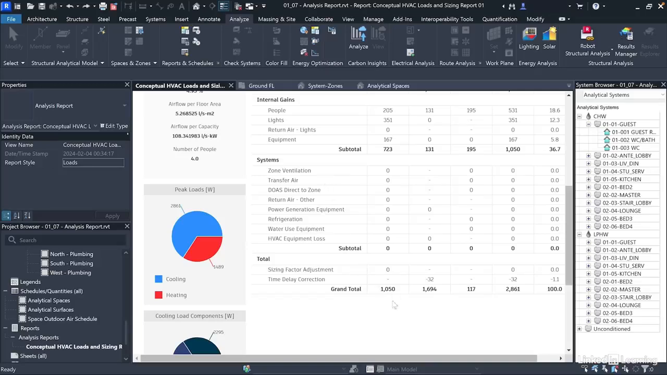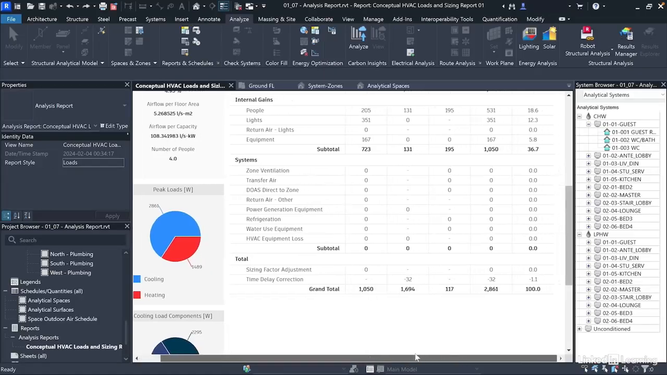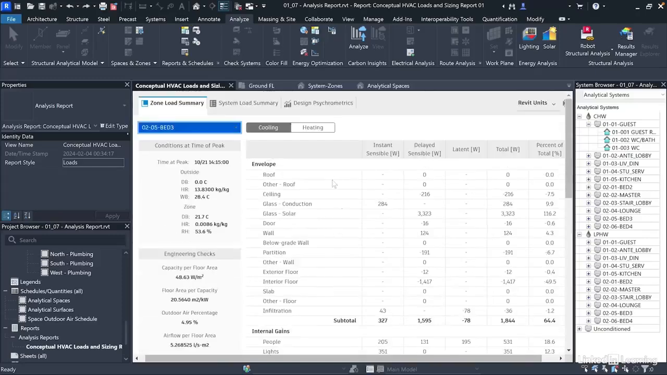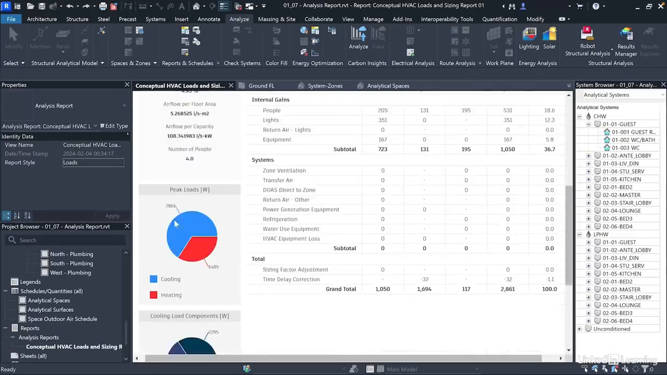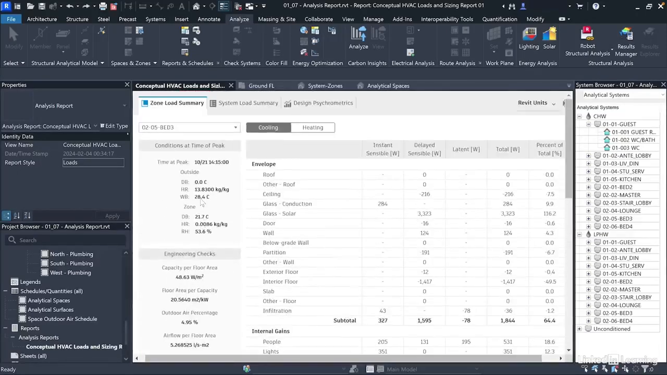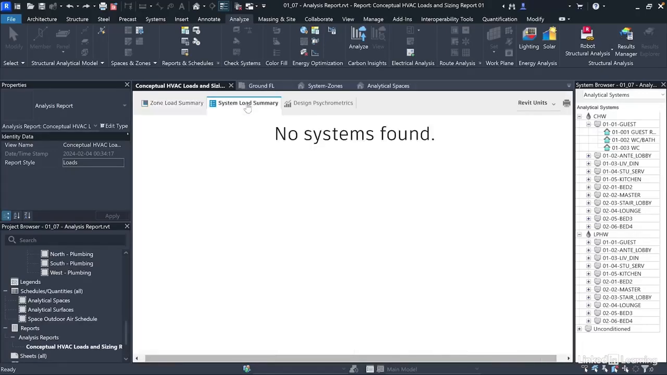So from here, you can see the total loads that you need to size the various equipment for the various zones. So this is for cooling and this is for heating. And then on the left side here, you see a subsection showing the environmental conditions at peak. This is for cooling, this is for heating. And then there are other high-level metrics for QA/QC purposes as well that you find under this tab, which is the zone load summary.